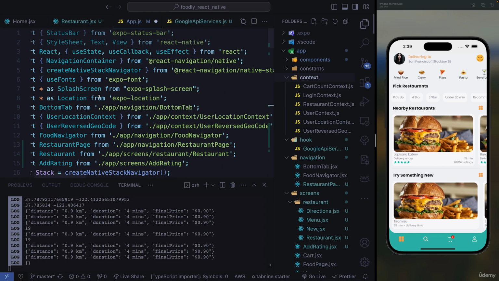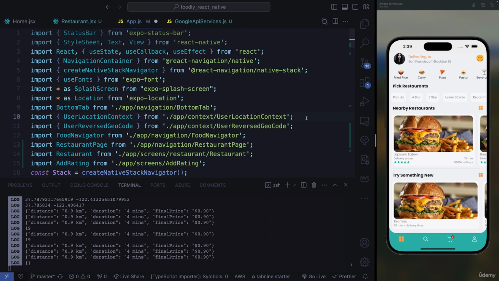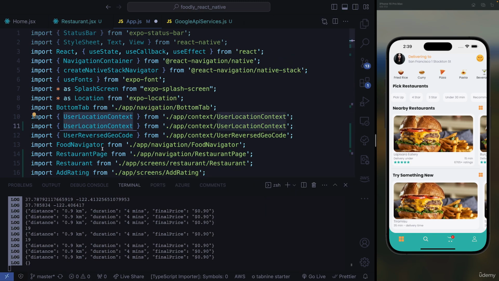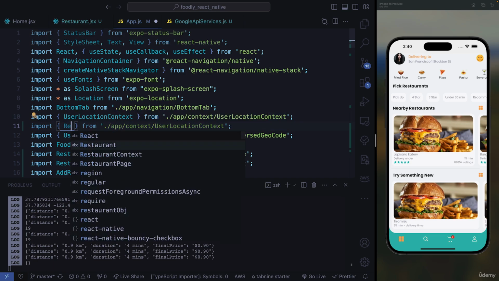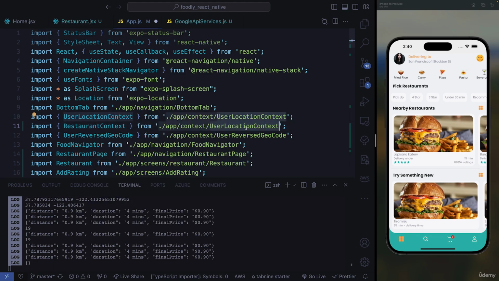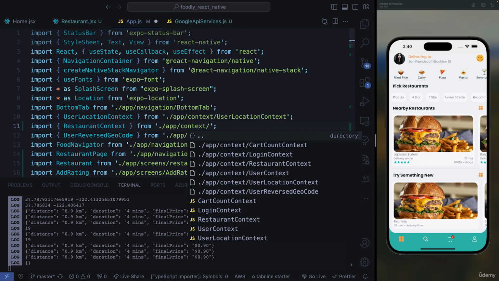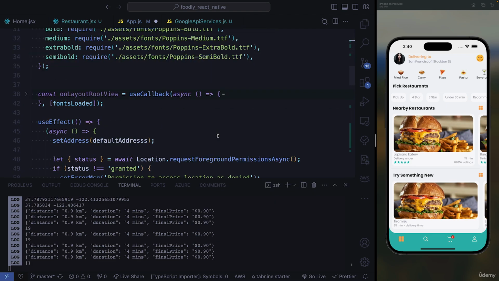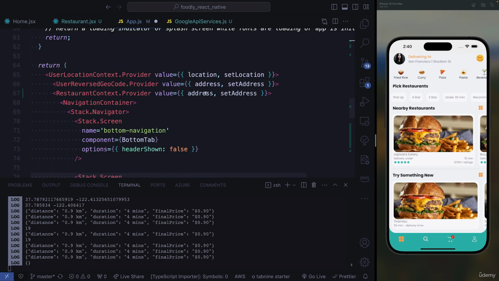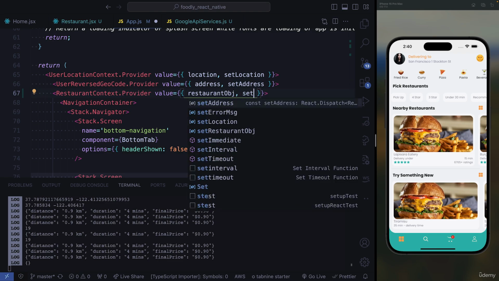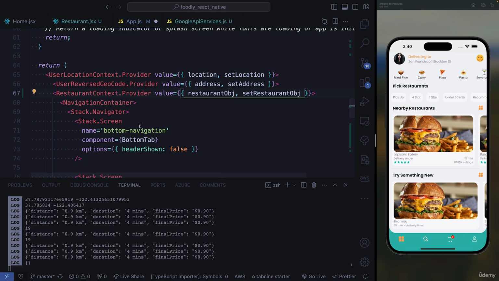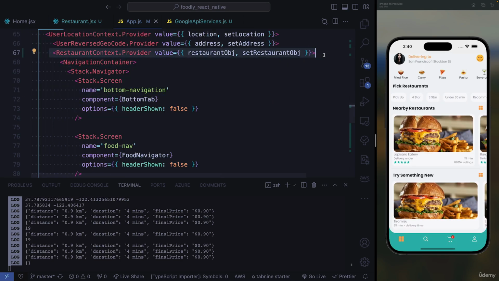I'm sure we don't have our restaurant context imported, so we need to import it. We're just going to copy one of our contexts here, restaurant context, and map it to the restaurant context like that. So we need to have a restaurant obj, and we need to set that object. Let's save. We don't have an error, so that means we've successfully hooked this object.